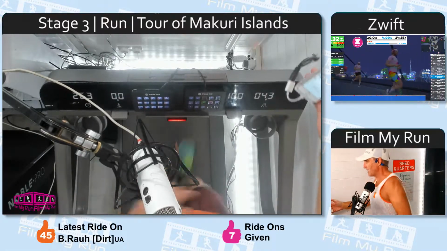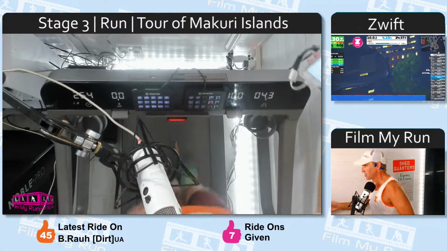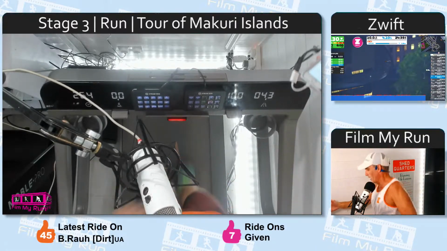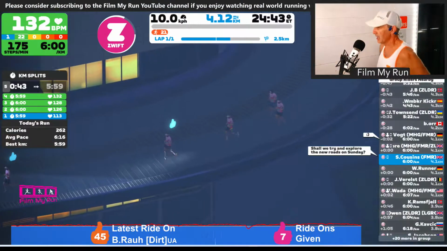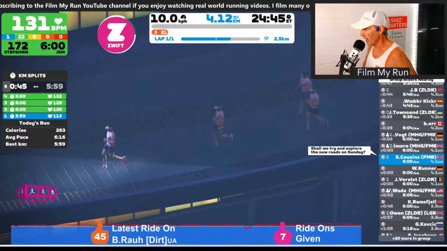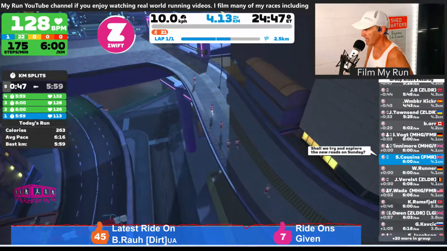Shall we try and explore the new roads on Sunday? Let's see if we can find a way to do some of the new roads on Sunday.